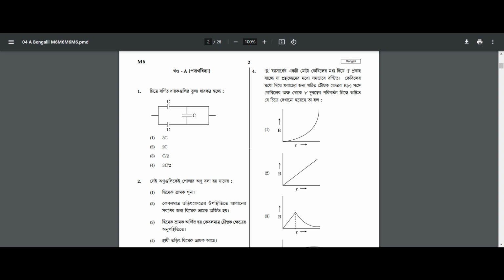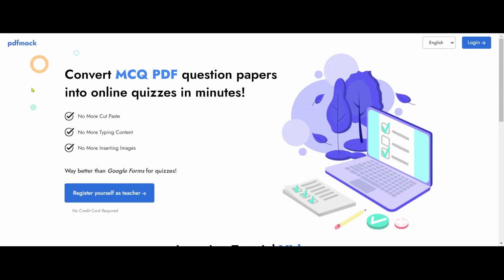So I'm going to discuss a solution which I found, which is called PDFmock.com, which can convert any MCQ PDF question paper into online quiz in any language within minutes. So I do not have to do any cut paste or typing of content or inserting images. And it's very efficient. I have been using it for some time now.